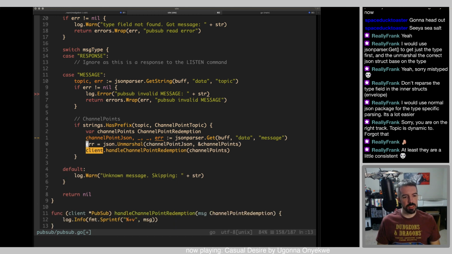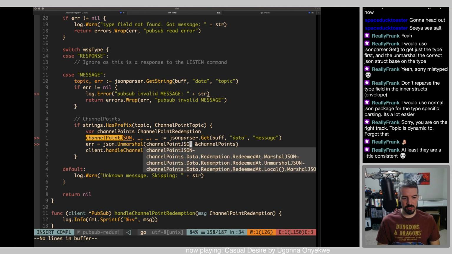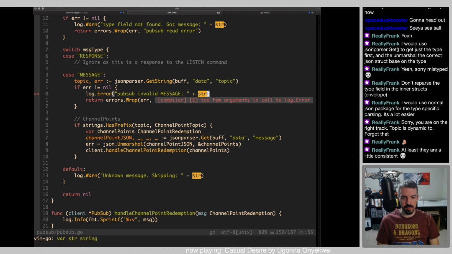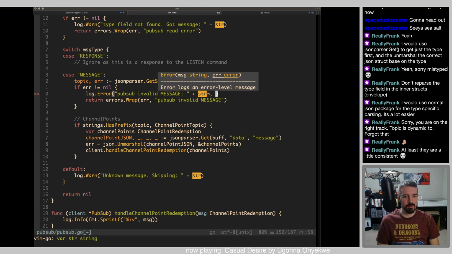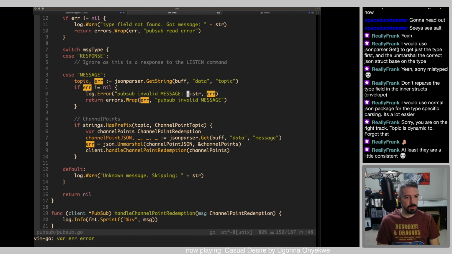Alternatively, though, we could be a little lazy. I'm not a fan of that, if I'm being perfectly honest. Oops, not JSON, JSON. There we go. Okay, let's evaluate for a second. What is this? Too few arguments to log.error. Oh, right. Okay.